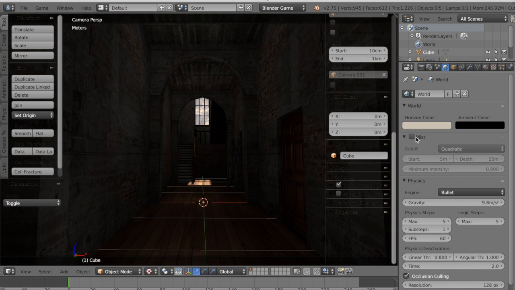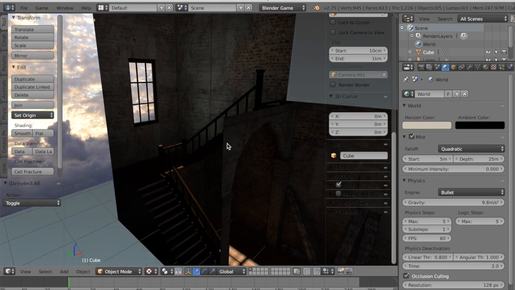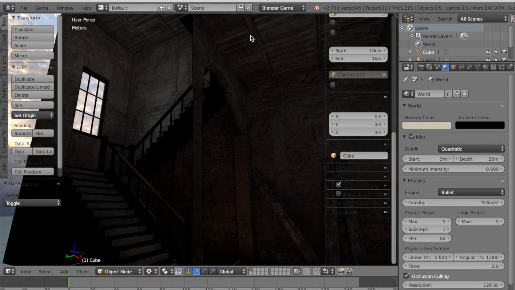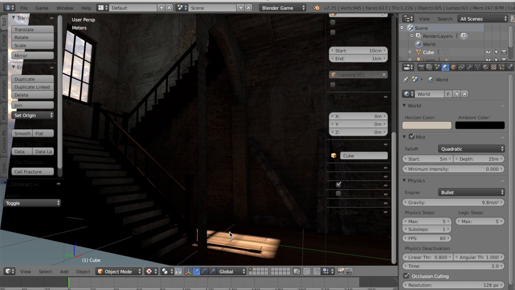So the very first thing that I can do is just turn on the mist. And I have the mist set to this light, pale, yellowish orange color. And just by turning it on and off, you can see that makes a huge difference. But I'd like to start creating some of these other effects. So the very first thing that I'll work on is to fake that volumetric light coming through the window.